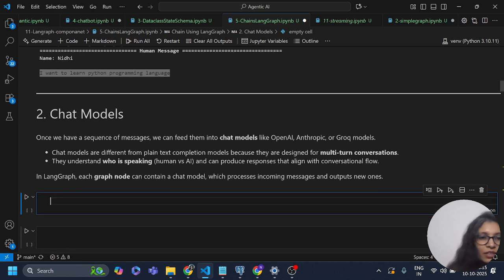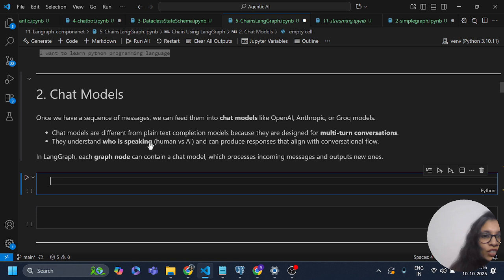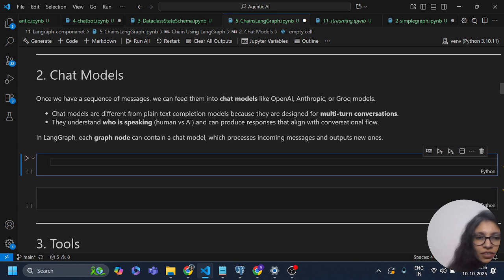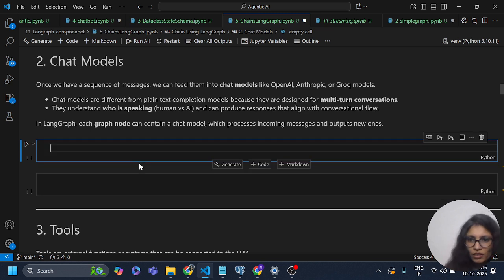Chat models are different from plain text completion models because they are designed for multi-turn conversation. They understand who is speaking, human versus AI, and can produce responses that link with the conversation flow. In LangGraph, each node can contain a chat model which processes incoming messages and outputs new ones.